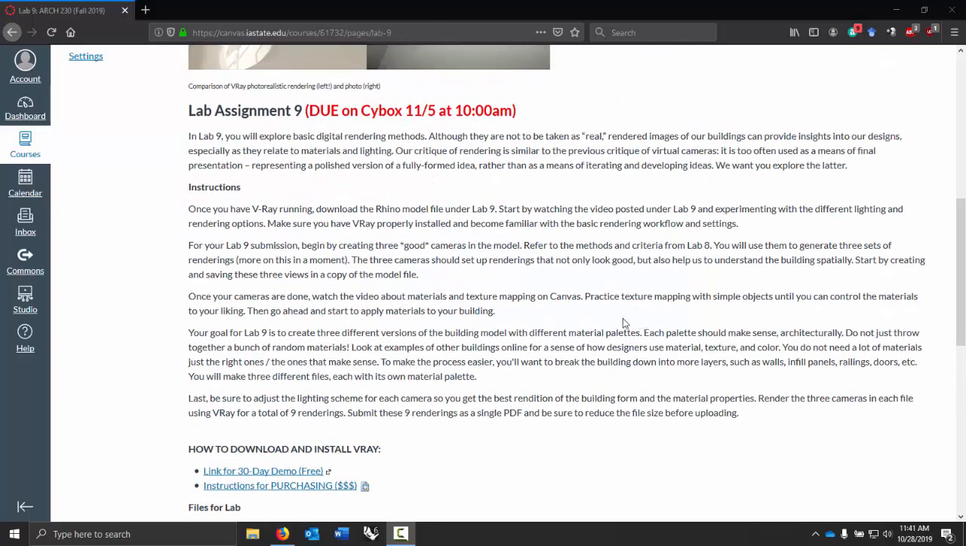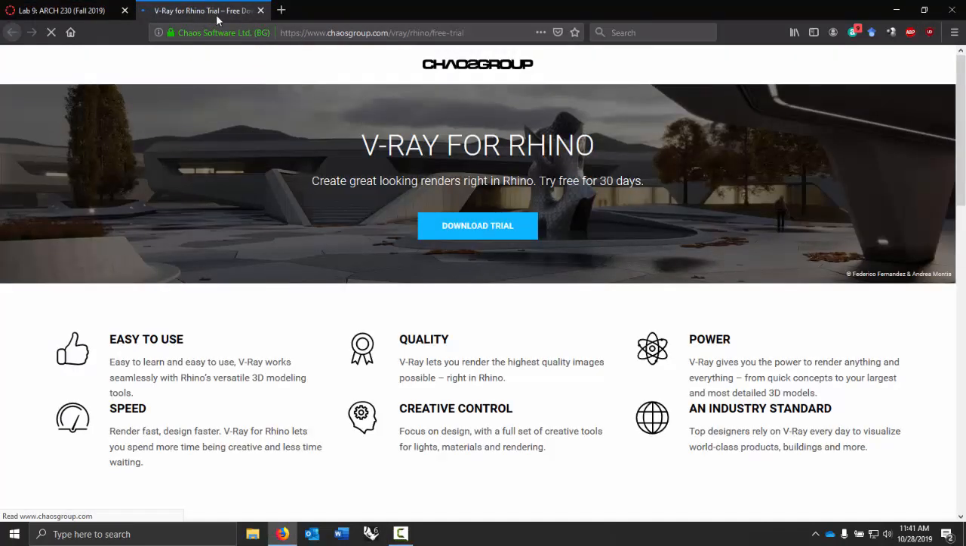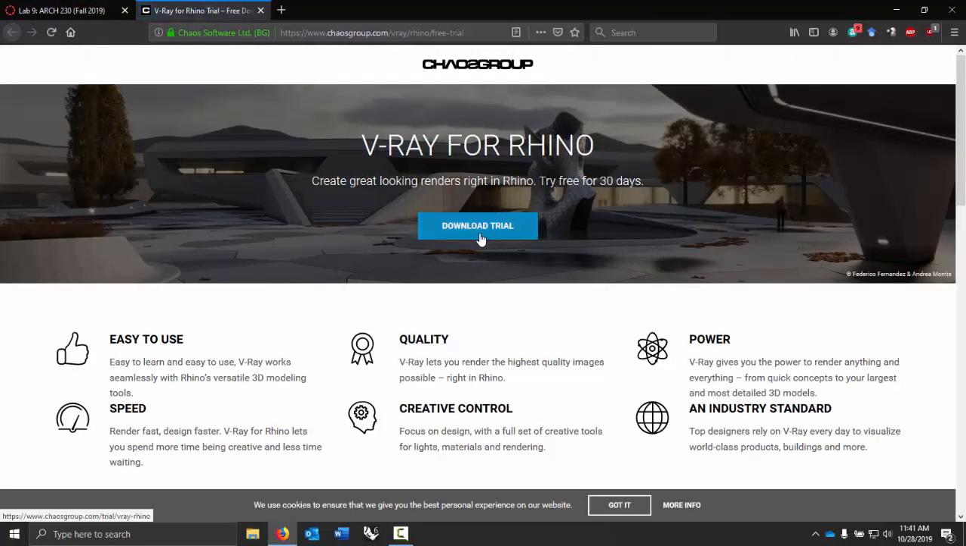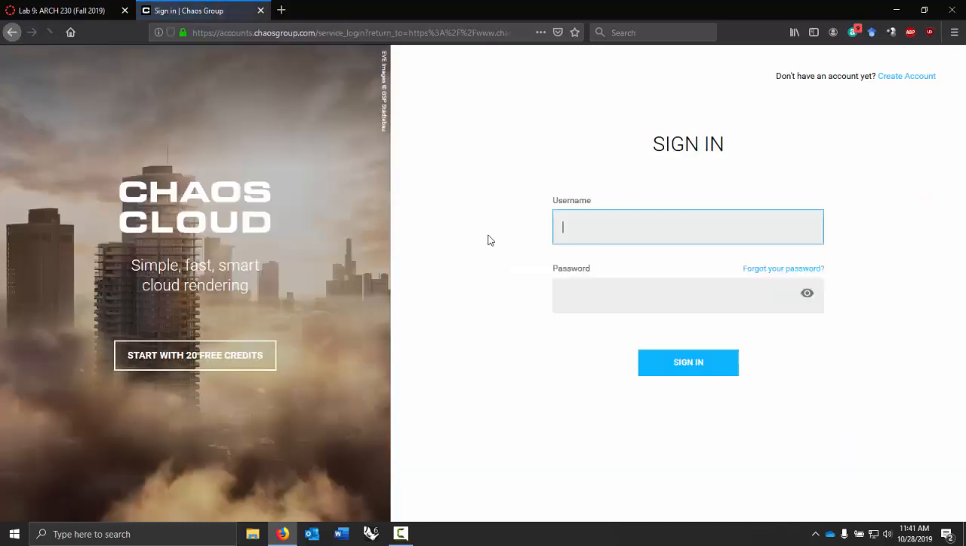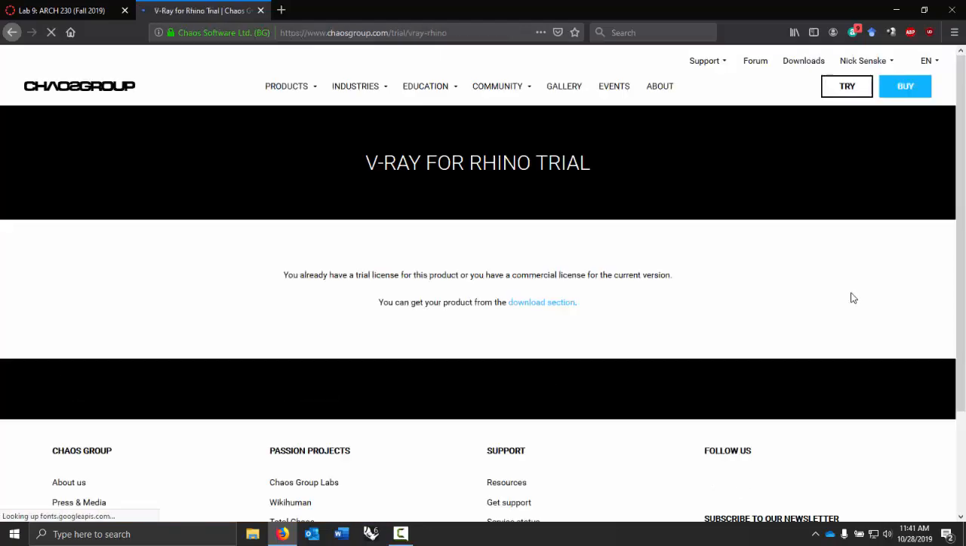So anyway, the first thing though, we're going to go ahead and install it. So we're going to go to the download link, and you're going to go to Chaos Group, and from here just go to Download Trial. Now, I've already got an account and everything with Chaos Group. That's the name of the company. If you don't have one, which is probably all of you, you have to go to Create Account, put in your information. You should get an email and then confirm it. And then once you're there, go ahead and log in.